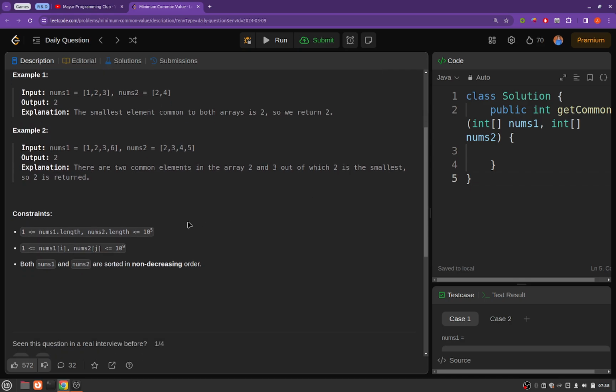so let's see what are the constraints here. So the length of both arrays will be of order 10 raised to power 5, and elements will be ranging in both of them from 1 to 10 raised to power 9, and it is given that both will be sorted in increasing order, or you can say non-decreasing order.